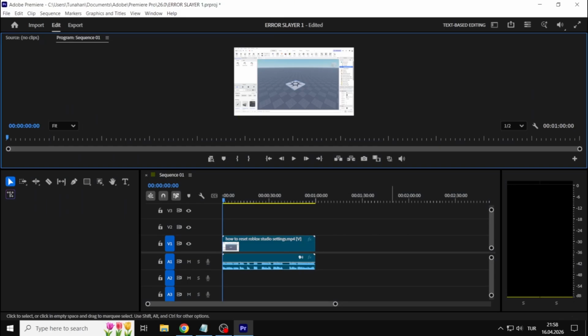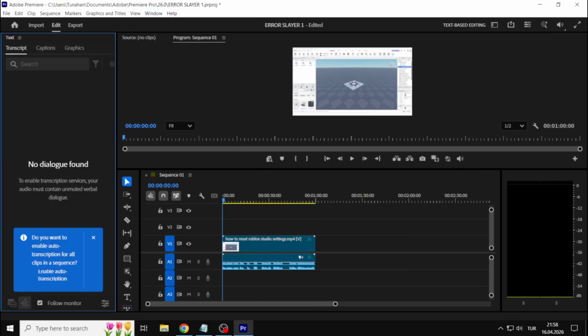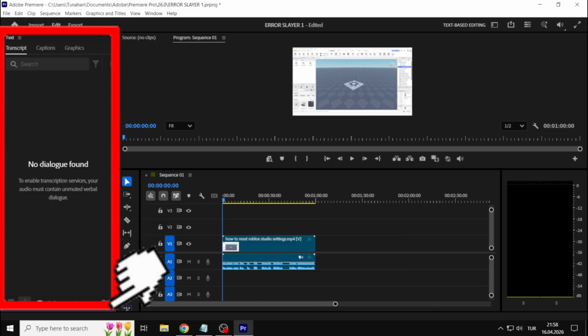In this video, I'll show you how to add captions in Premiere Pro. If you're ready, as a first step, click the Windows tab in the menu above. Then, click on Text. As you can see, the text panel has opened.